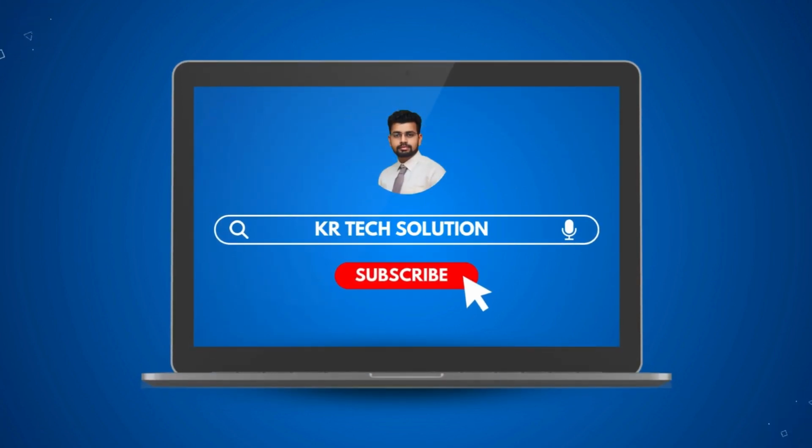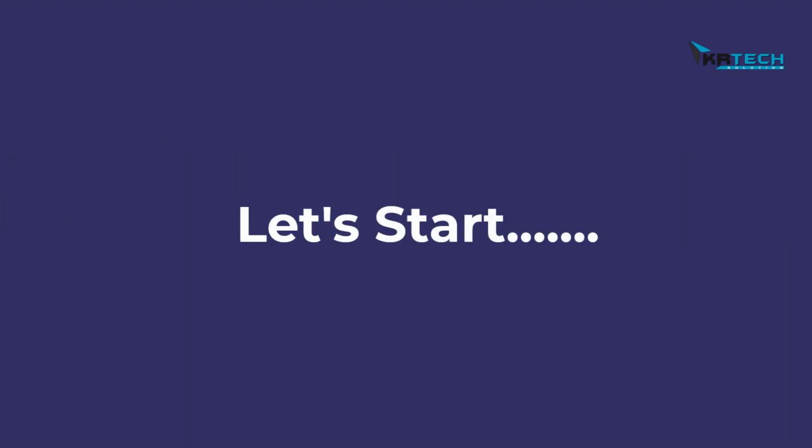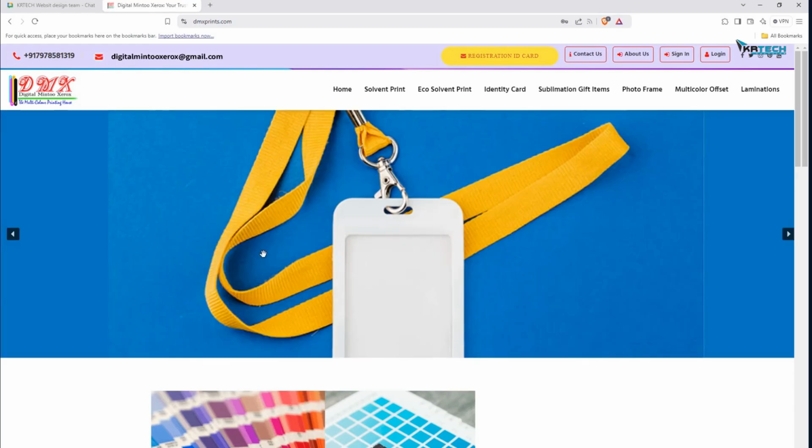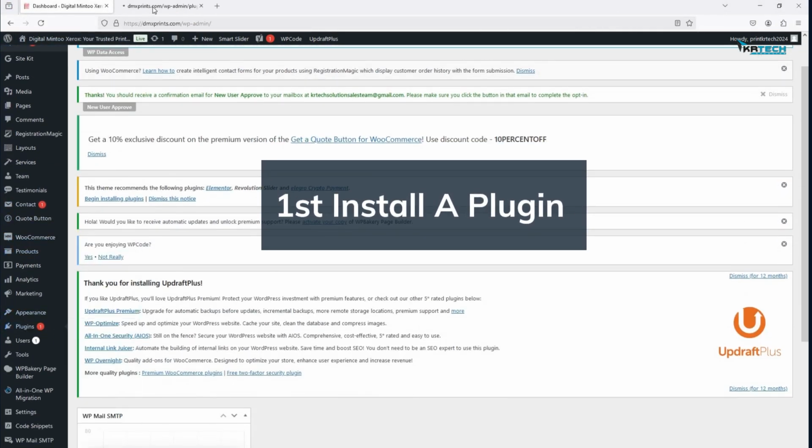Today I will show you how to approve or reject new user registration in WordPress. So let's get started. Open a website, admin access, then go to install a plugin.